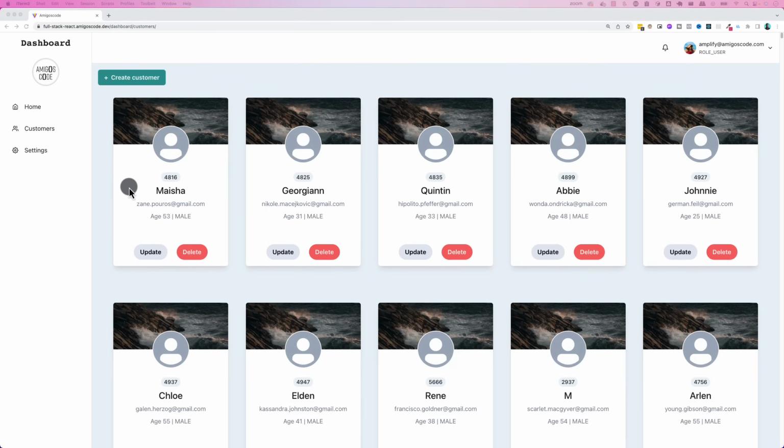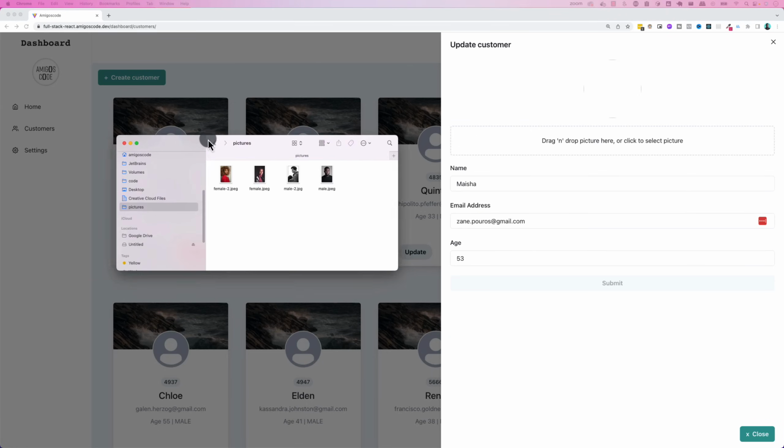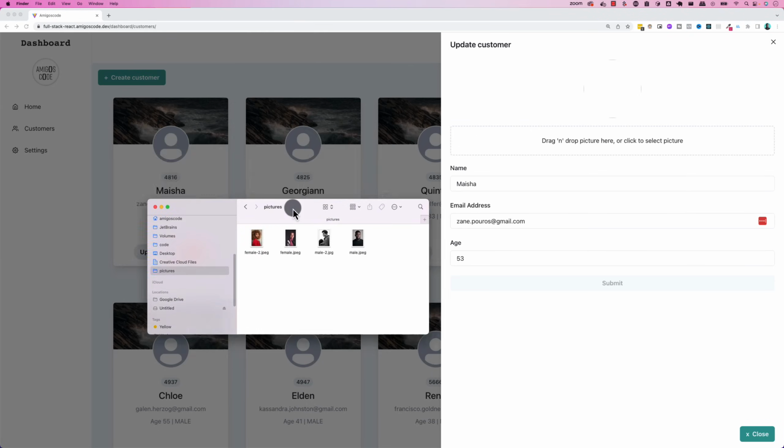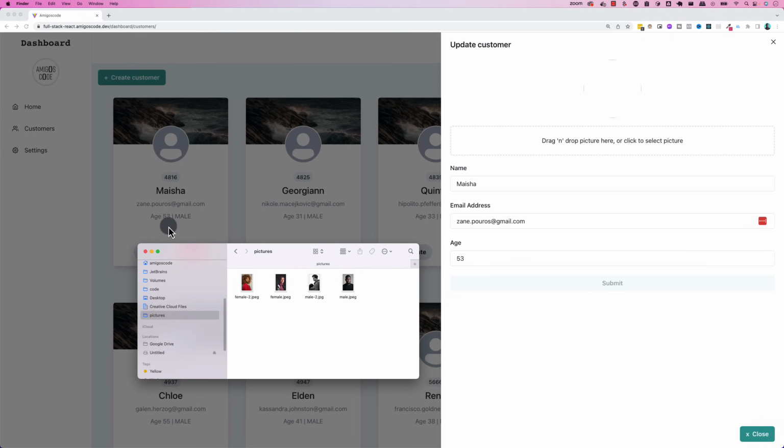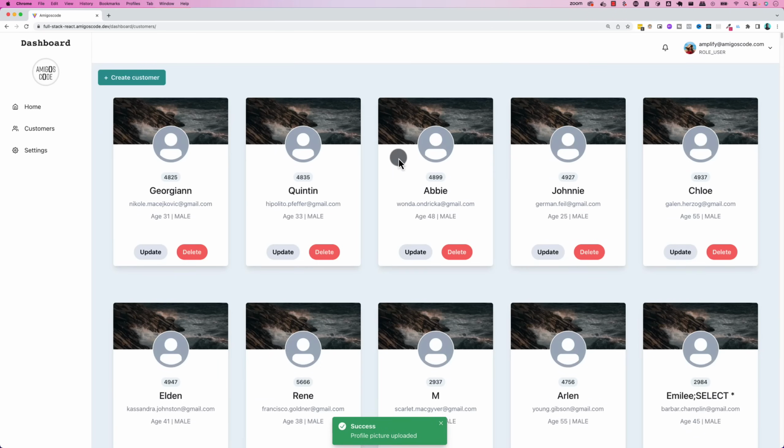For this section, what I want to implement is the ability for us to update the profile in here. So if I click on update, what we want to have is the ability of dragging and dropping any picture in here. So if I get these pictures that I have in here, and this is Maisha and it's a male, and let's say that here I want to take this picture and then upload just like that. So I can drag it in here, or I can click in there, but eventually this should upload.